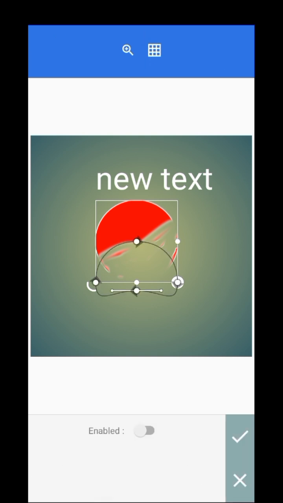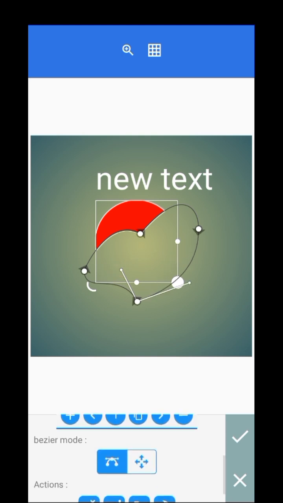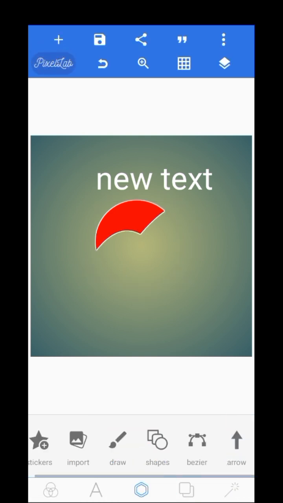So masks is if you want to cut a part of your image out, you use masks. You want to cut out a part of the image, you use masks to do that. When you're done, you're okay, then you click good, it's going to cut out that part of the image.